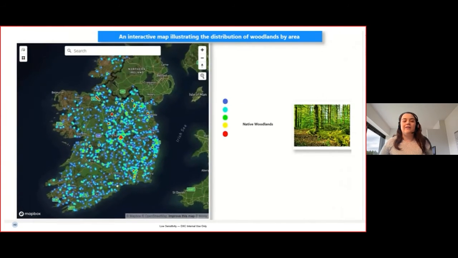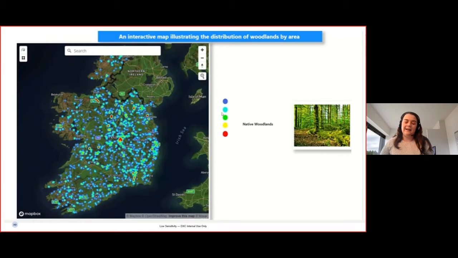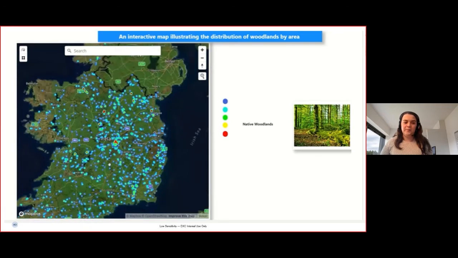And then moving on, we have a second interactive map. And again, it's exactly the same as the first one in the sense that you can search and type in. So here we have a heat map displaying the distribution of woodlands, starting with the dark blue colour. This is the least dense amount of wood and going all the way up to the red, which has the most amount of wood.